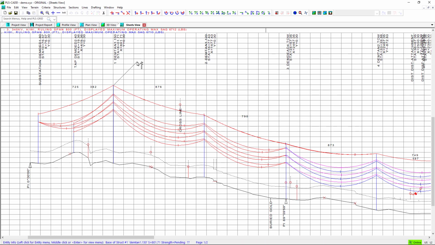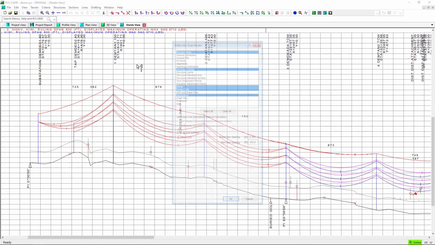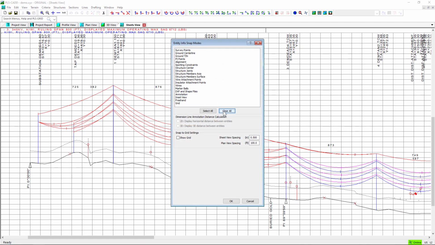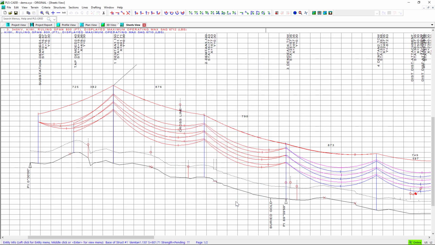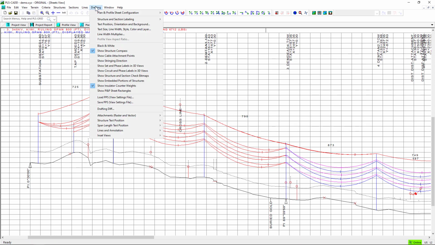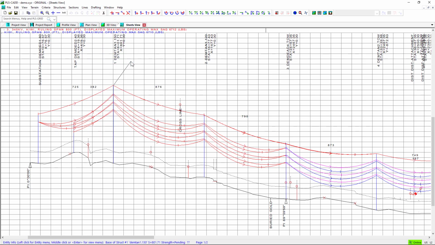To use either of these features, start by pressing the S key on your keyboard to make sure Structure Center is selected in your snap settings. Now find the span label display you want to turn off and go to its back structure. You may need to turn on the stringing direction in the Drafting Show Stringing Direction menu command. With the stringing direction turned on, you can easily tell which structure is the head structure and which one is the back based on the direction of the stringing arrow.